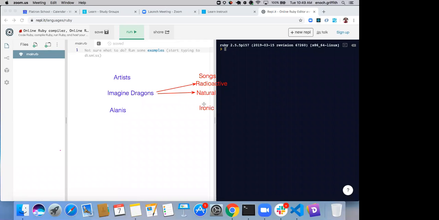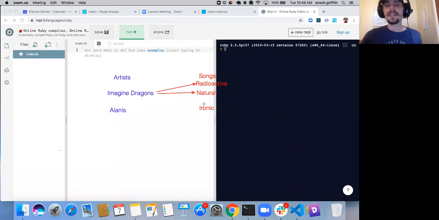Right. So a lot of times when we have data like this, we want it to be unique. So we would think, okay, we want one Imagine Dragons, but Imagine Dragons is going to have multiple songs. So we know at this point, we're probably going to have a belongs to relationship, and then going vice versa.